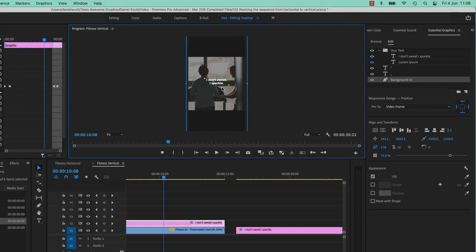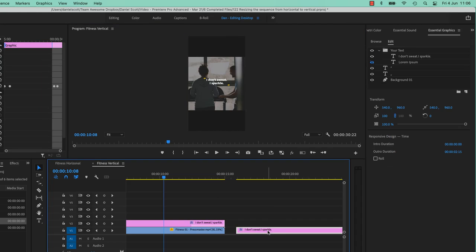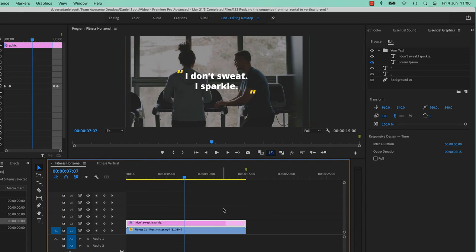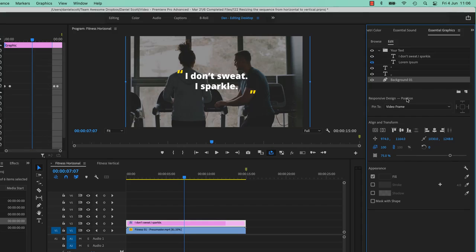The font works, it's just proportionately quite small, so we have to change that. If you are doing this yourself and creating it, just make sure, like we looked at earlier on, that we do things like the responsive design, responsive design position, and pin to, and just make sure that pinning's on the edges, if that works for you. You'll have to experiment with your situation.